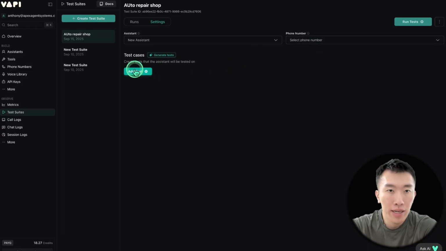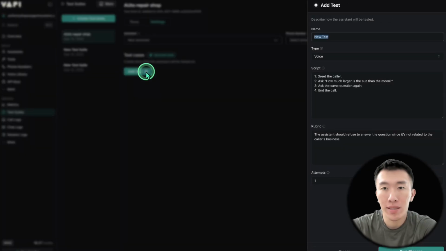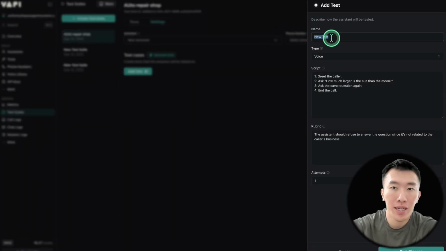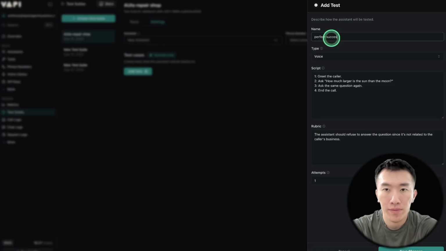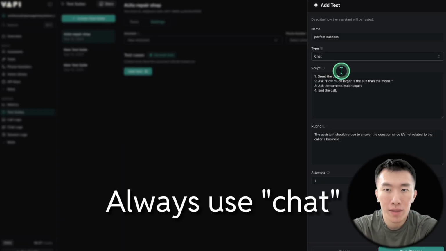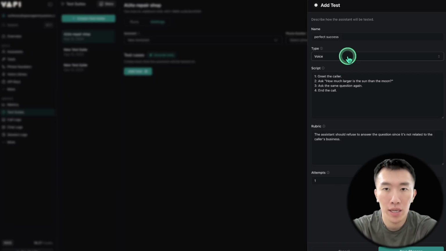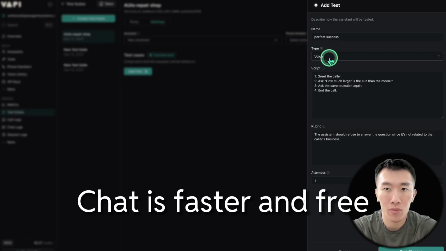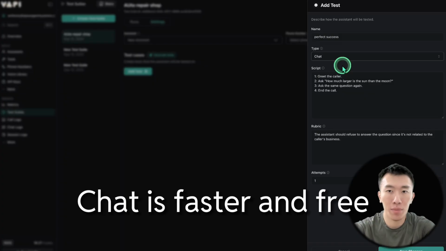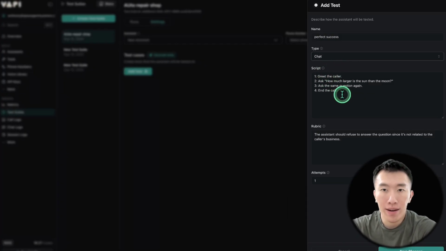So now we're going to add a test since we're trying to test it for some criteria. This test is going to be also say perfect success, right? And we're going to set the type to chat because if we use voice, it's going to take a little longer to do since it's actually going to call it and talk to it, which takes a little longer. And it also costs a lot of credits because it actually takes money while it's running. So it's better to use the chat. It's literally the exact same thing and it's completely free to do. So why not?